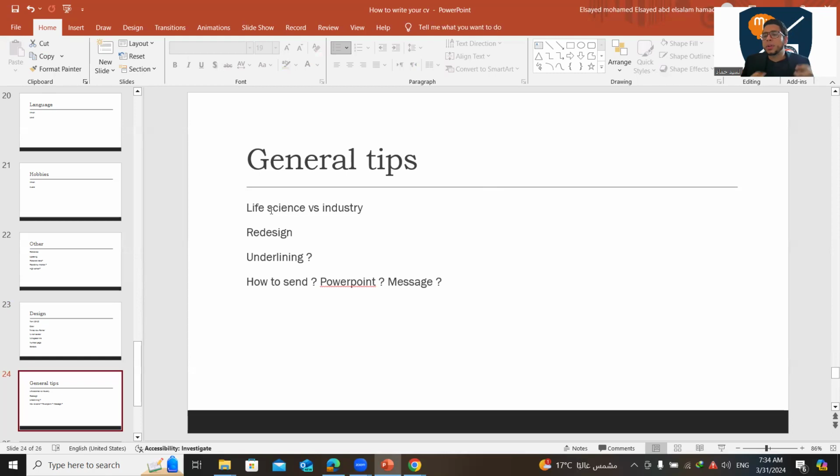And if you are applying for a clinical position or elective in the USA, you will put your clinical experience first, etc. You got it? And this is a very important thing because this will increase your chance of being accepted.